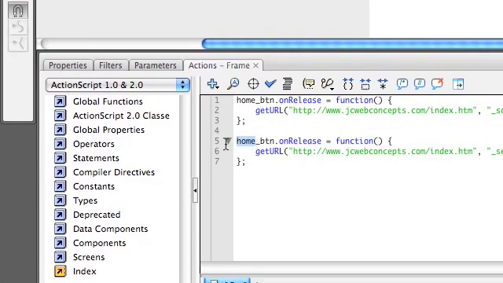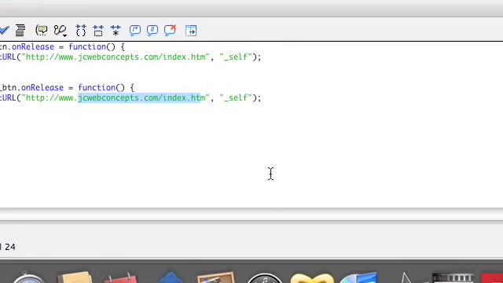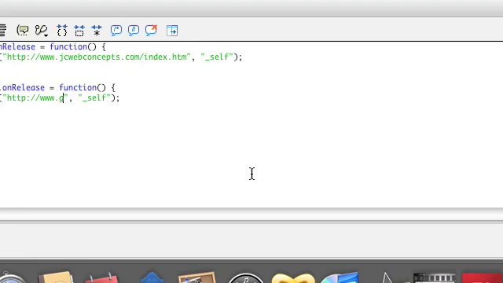So then what we're going to do here is I'm going to paste this again. I'm actually going to change this to Google_btn, and we're going to change this to www.google.com. Now, one thing I might change, or you might want to change, is, let's say you don't want people to leave your website and you want Google to open up in a new window. You can change self to blank. And that will basically open up a new web page on top of your existing web page. So we'll just leave that there.